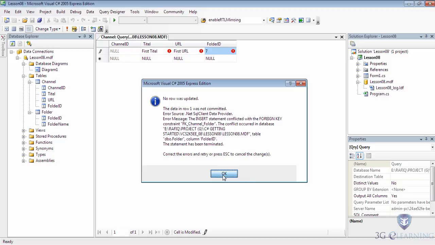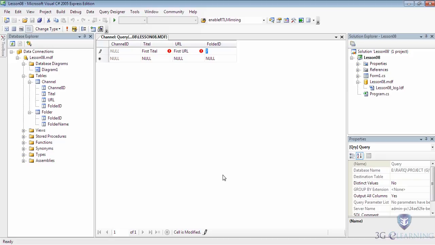Again, this ensures data integrity. It's not possible to create a channel as there's no associated folder ID of 7. We can only use folder ID that's associated, like 4, and it's successfully updated. We'll do the second title, second URL, and folder ID 1, then third title, third URL, and folder ID 2.